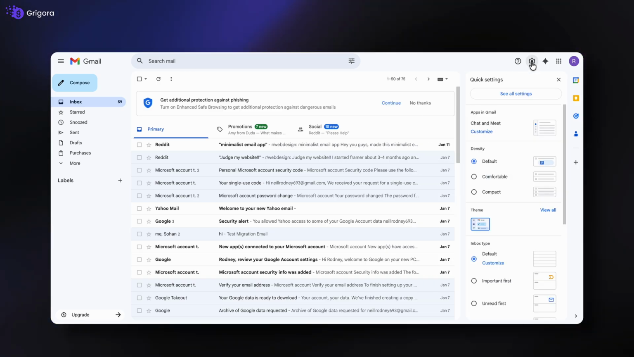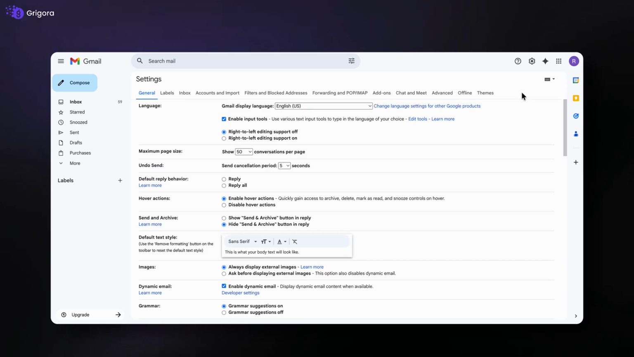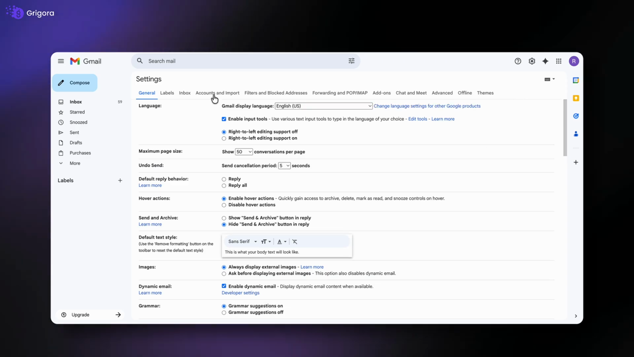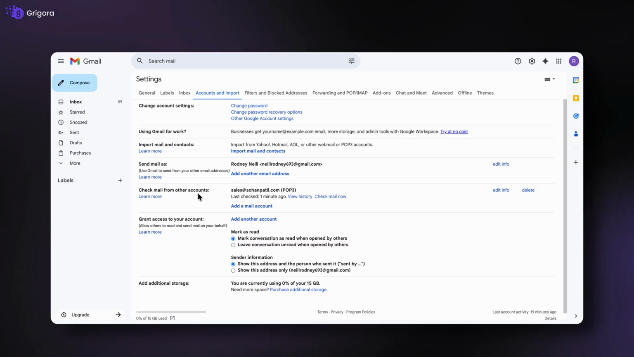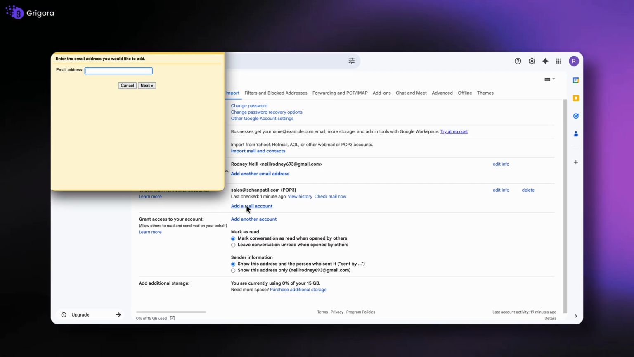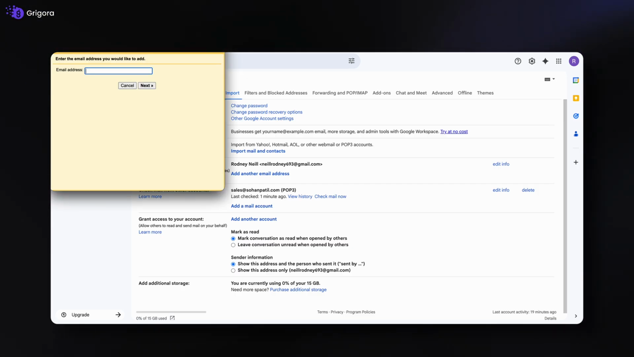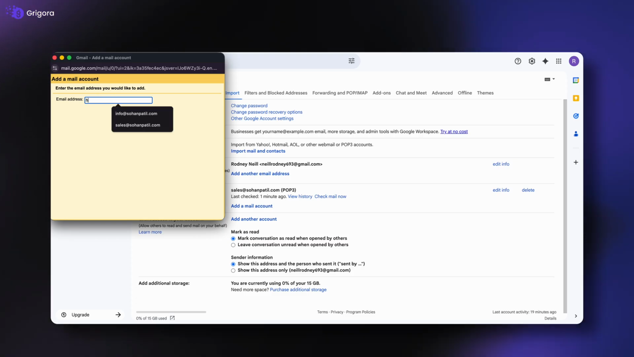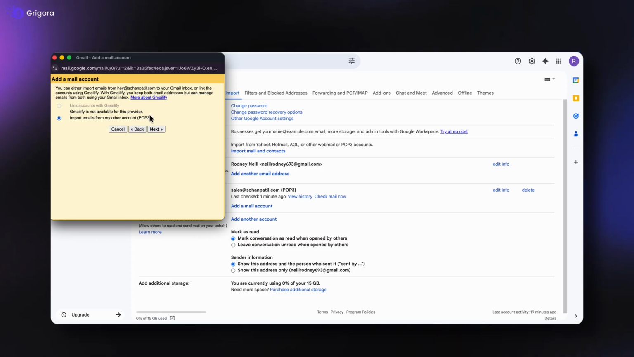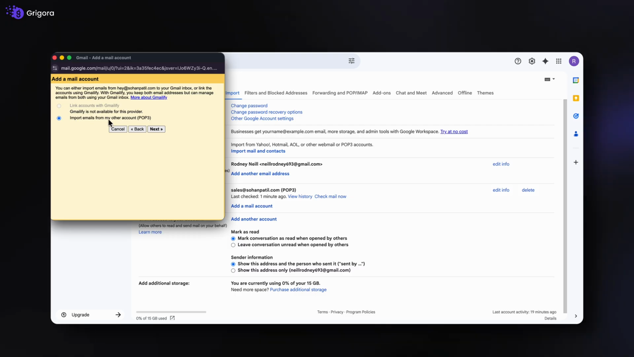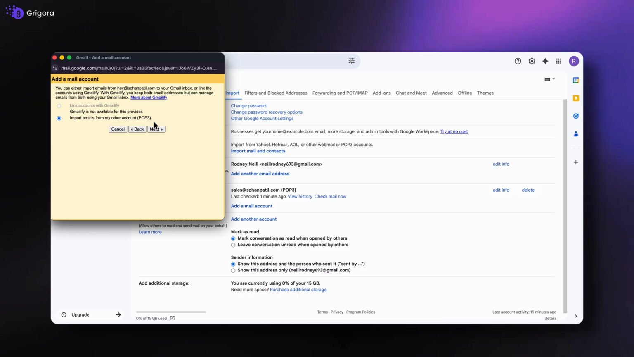Click the Settings icon in the top right corner and select See All Settings. Go to the Accounts and Import tab. Look for the section Check Mail from Other Accounts and click on Add a Mail Account. A pop-up window will appear. Enter your Grigora email address and click Next. Select Import Emails from My Other Account, POP3, and click Next.